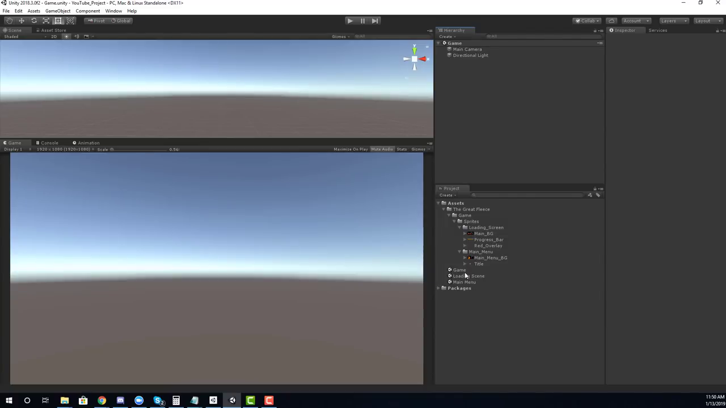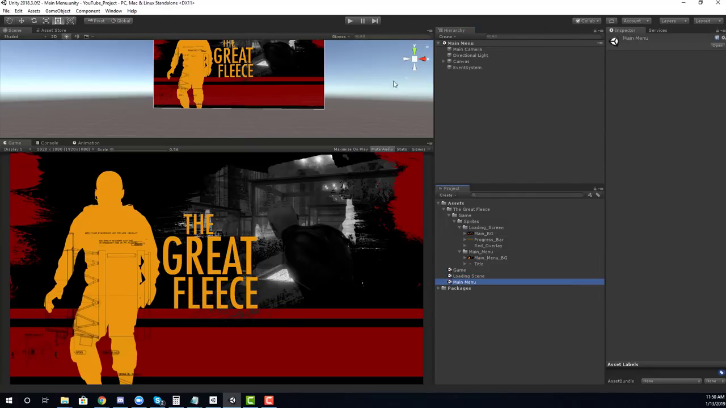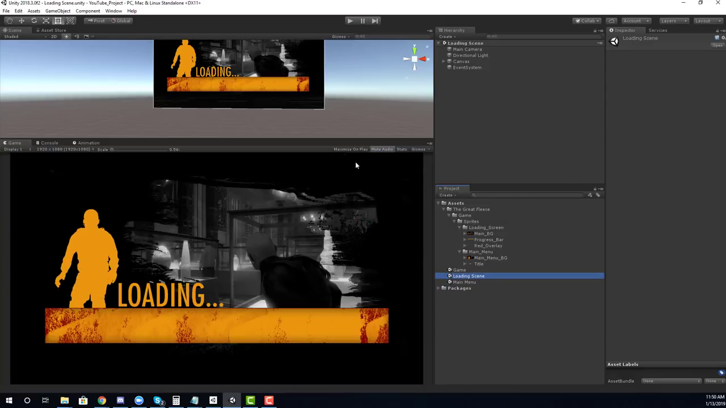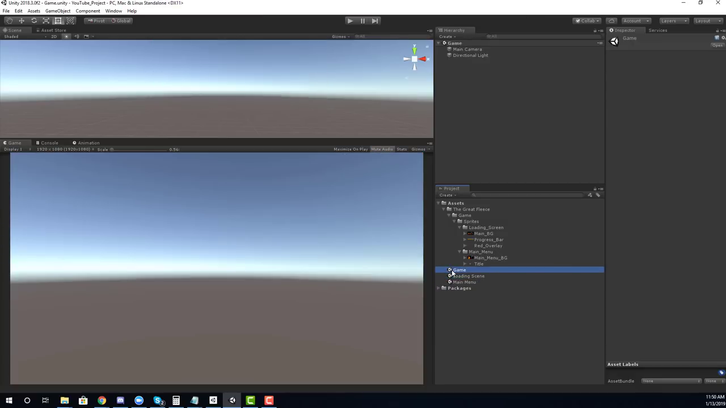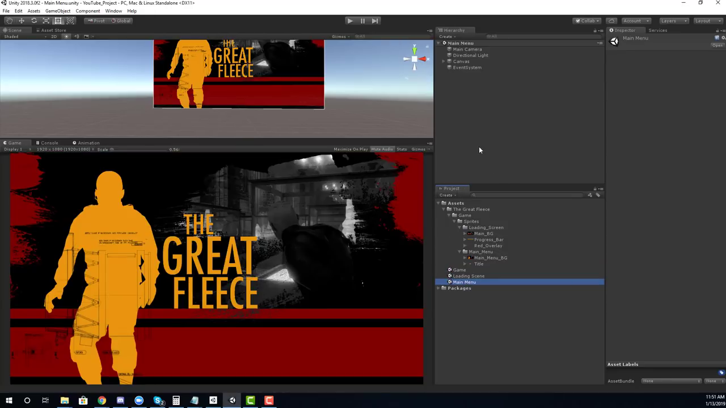Okay, so we have our loading scene, our main menu, and our game scene. So from the main menu, we hit play, we're gonna go into our loading scene, we're gonna load the game, and then once the game is loaded, we'll then actually go into the game. So let's start piecing this together. The first thing we need to do here in the main menu is I need a script that says, hey, as soon as I hit play here, let's say wait 3 seconds and then go into the loading scene.